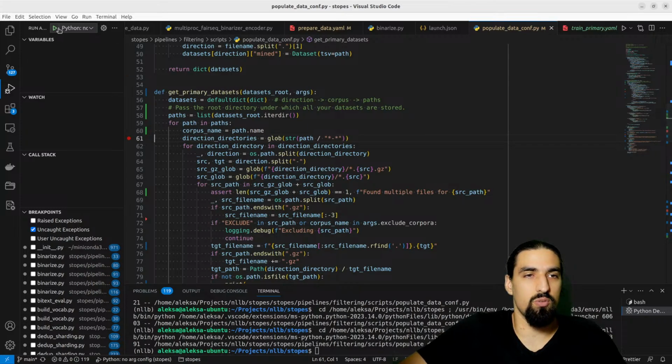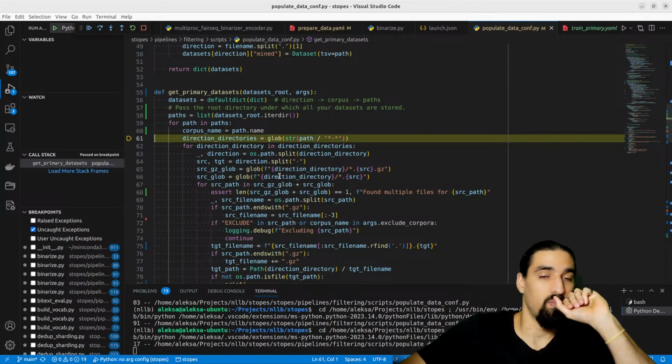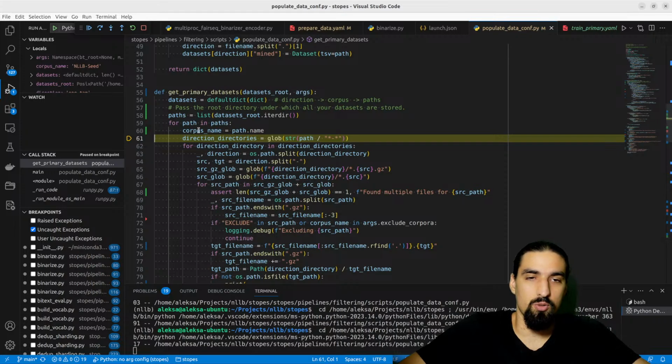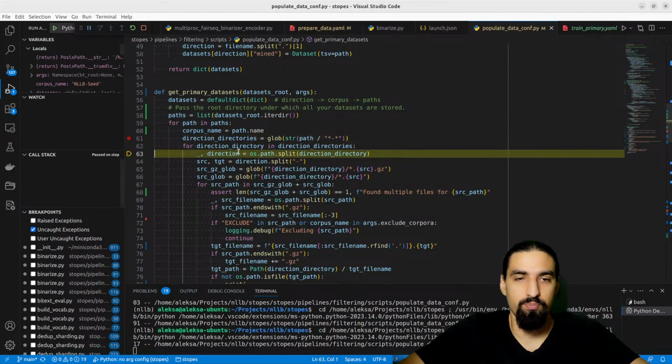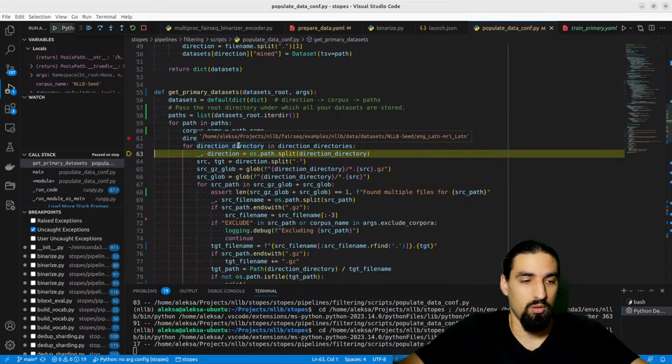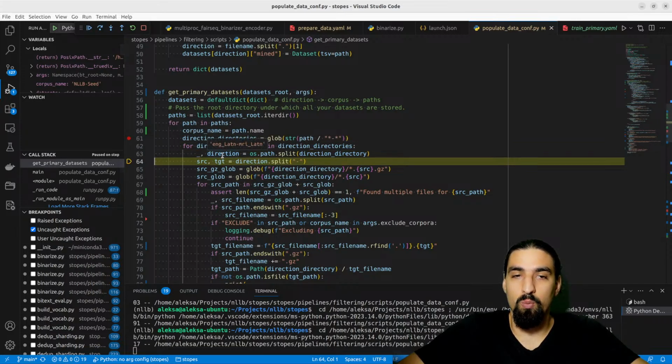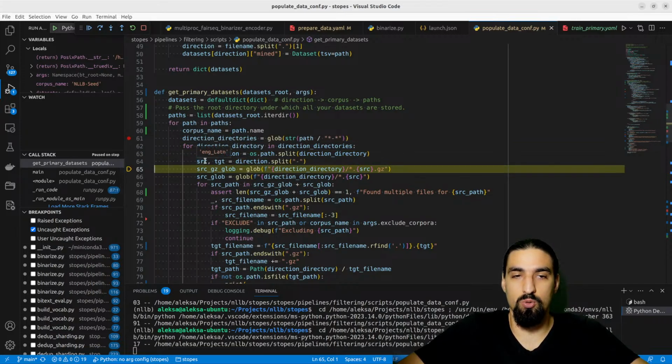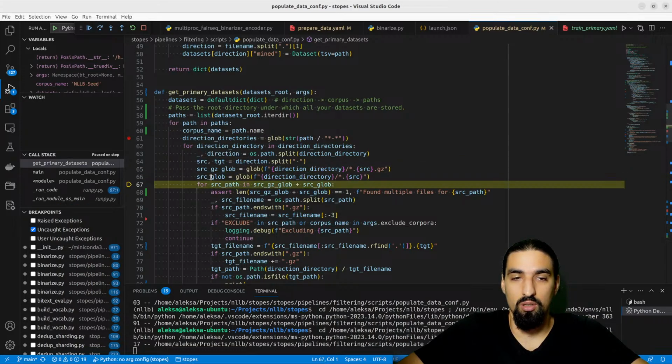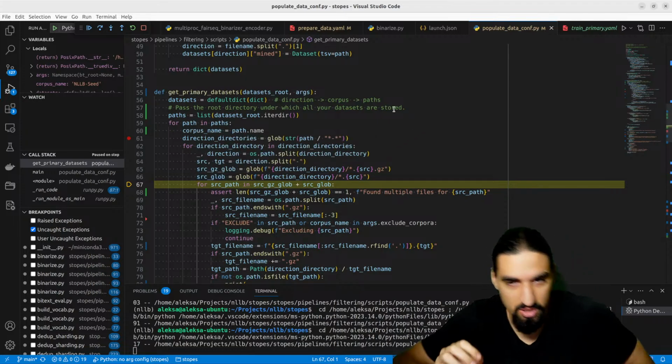Okay, now let's rerun it. So here we are, corpus name is NLLB seed. That's a super useful one. Okay, so direction will be this one. And then this is the source, this is the target. And we didn't find anything. Exactly, that's the thing. So we just skip it.